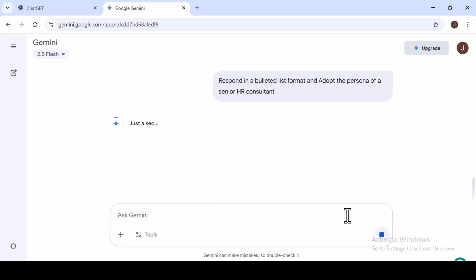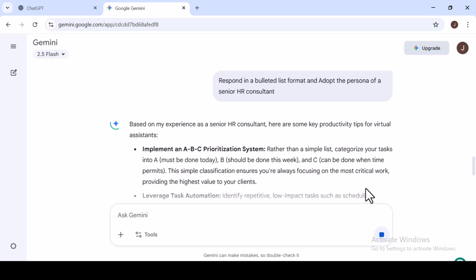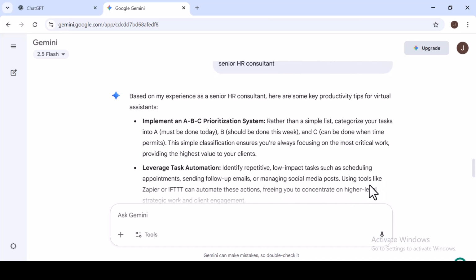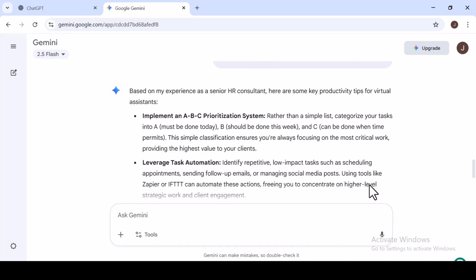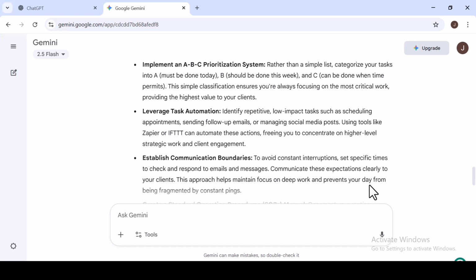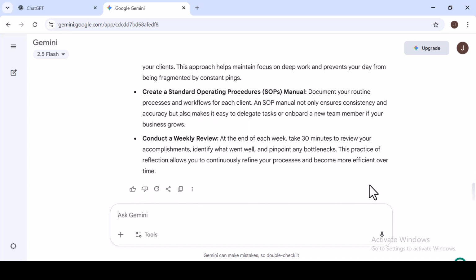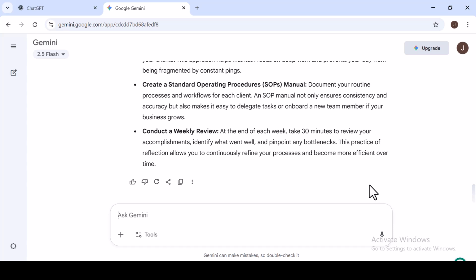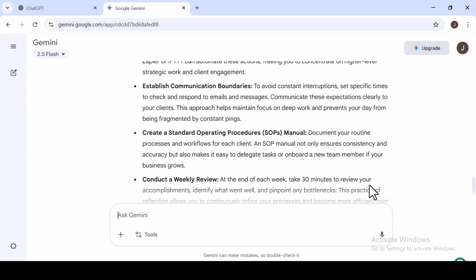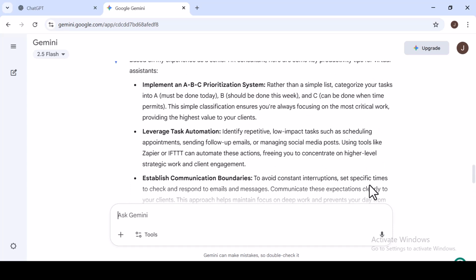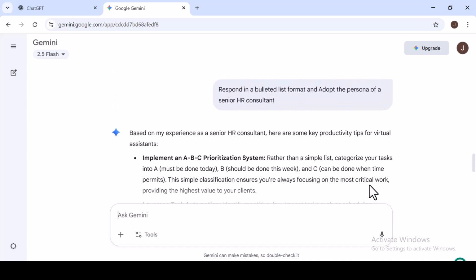you are shaping not just the content, but the entire presentation. The AI will structure its response exactly as you've requested and use the professional, authoritative language of an HR consultant. This is how you go from getting a simple answer to a polished professional deliverable.